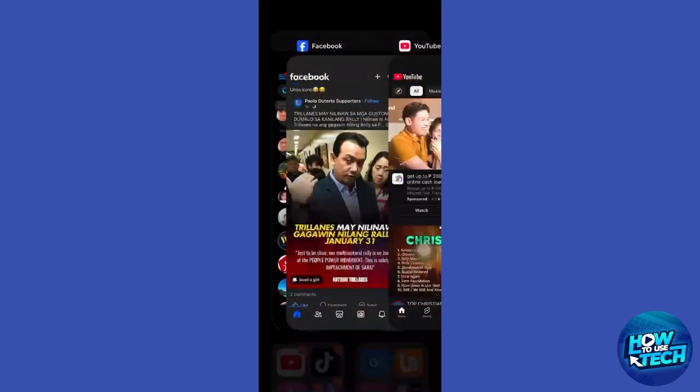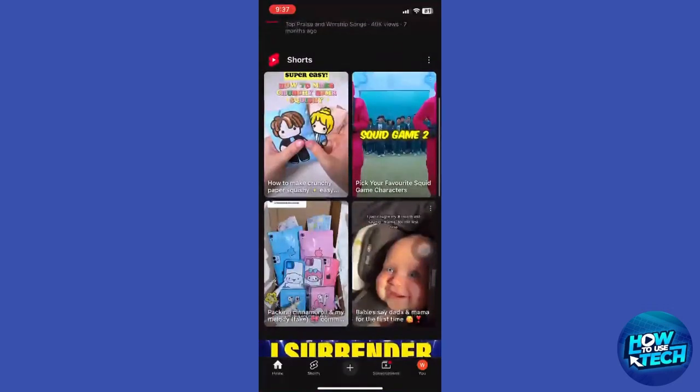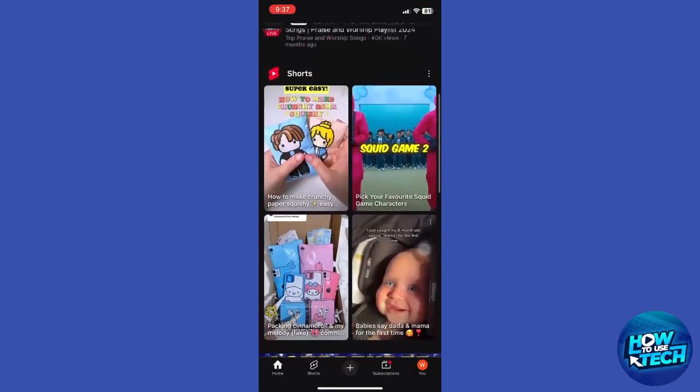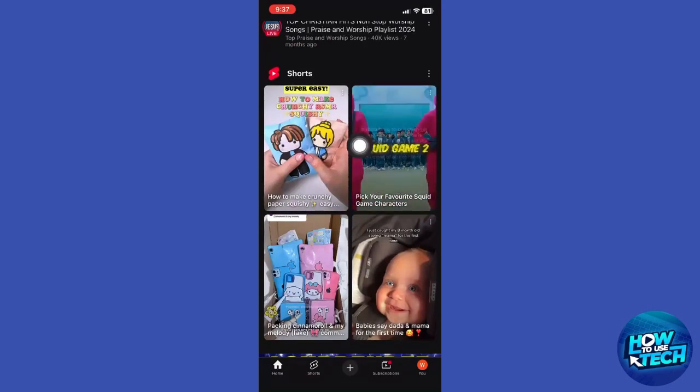Open the YouTube app. Make sure you are logged in into the correct account. Find the Shorts tab. Scroll down and you will see the Shorts section. If you want to remove the Shorts content, you can entirely remove the tab, but there's a workaround.